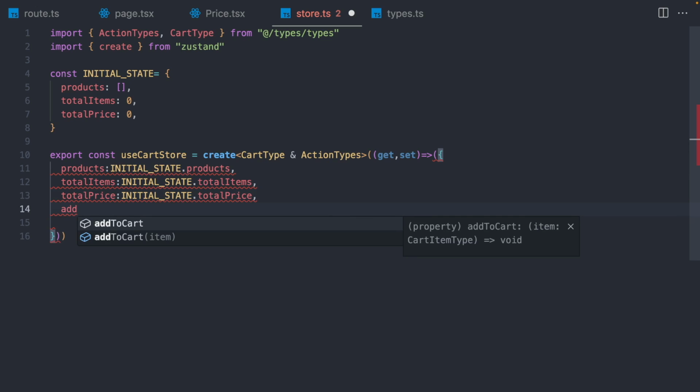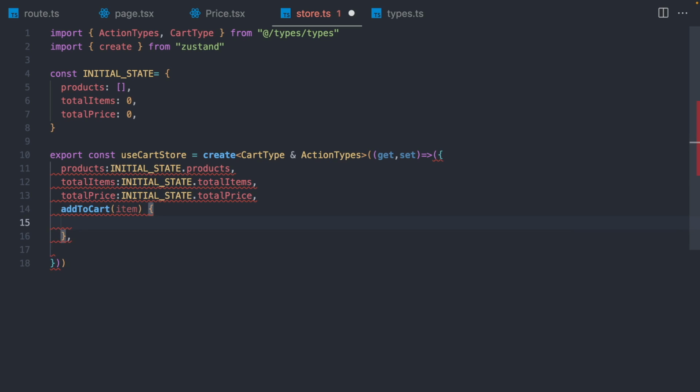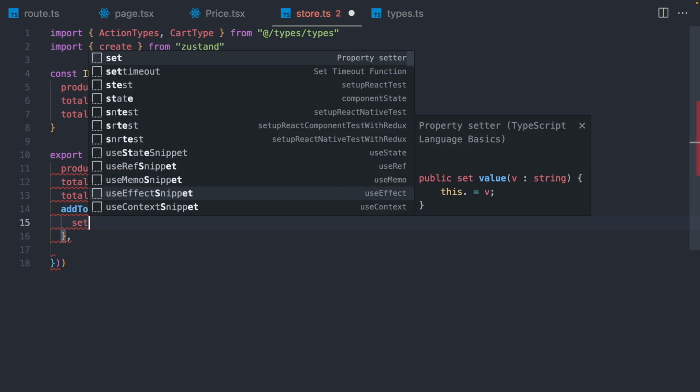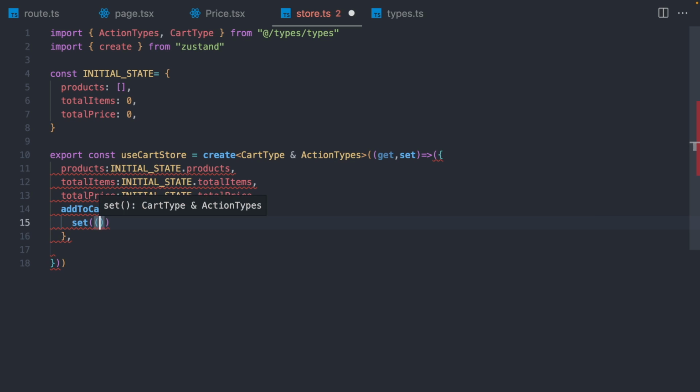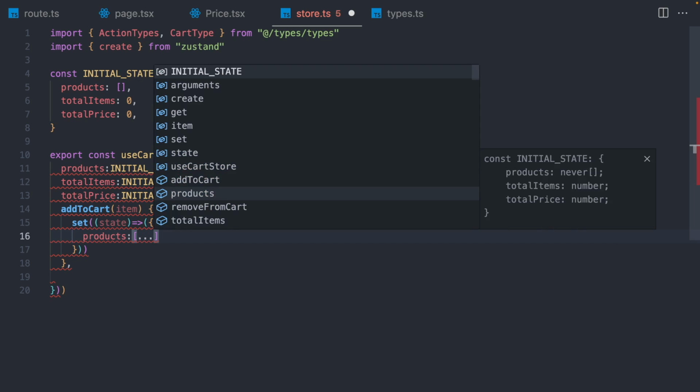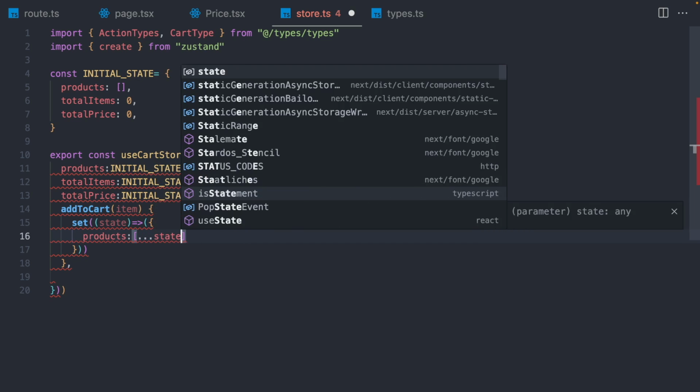First one will be add to cart. Let's add this item into our state. To do that, we are going to be using the set method. We are going to take the state, the current state, and we are going to return something else. And it's going to be products. We are going to get the previous products, state.products.